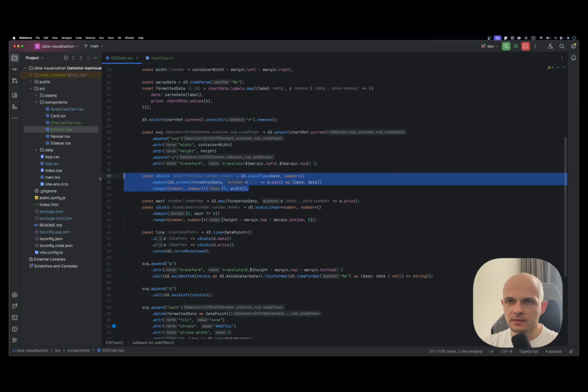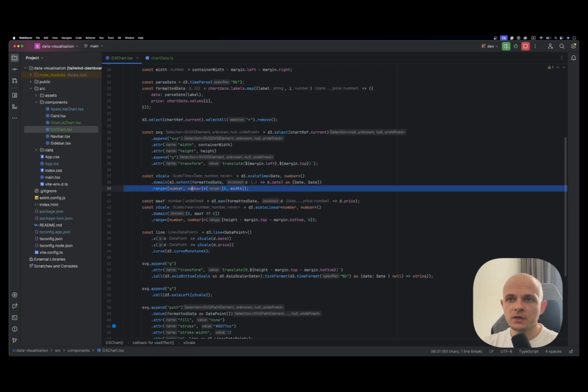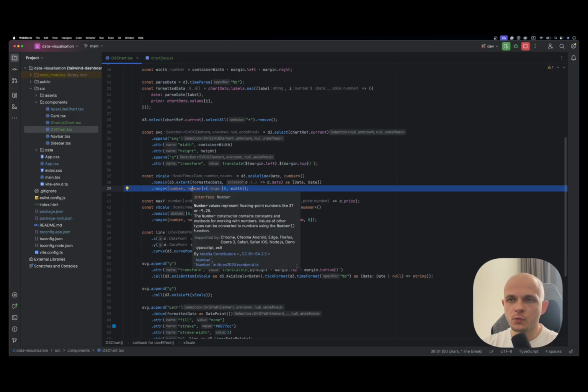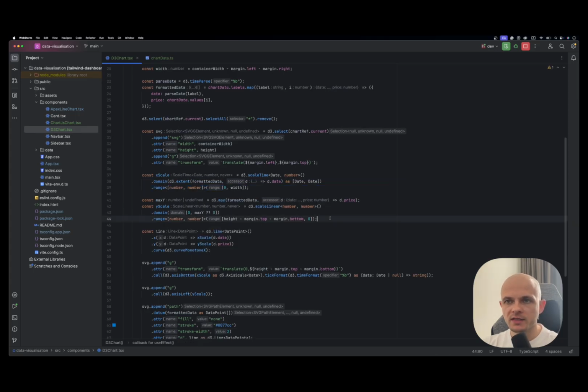Here we create an X time scale. So for that, we need to use the scale time method from D3. Here we set the input value from minimum to maximum date. And here we map time values to pixel positions. For the Y scale, we do a pretty similar thing, but there we place price labels, and here we use scale linear.